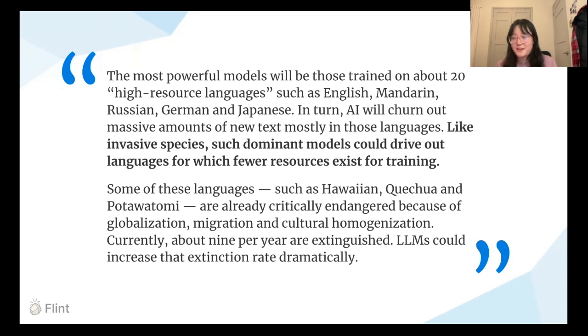And they compare it to an invasive species, where these dominant models could drive out languages with fewer resources that exist for training. They talk about the concept of how some languages are already endangered because of globalization, migration, cultural homogenization. And so LLMs might increase this dramatically.